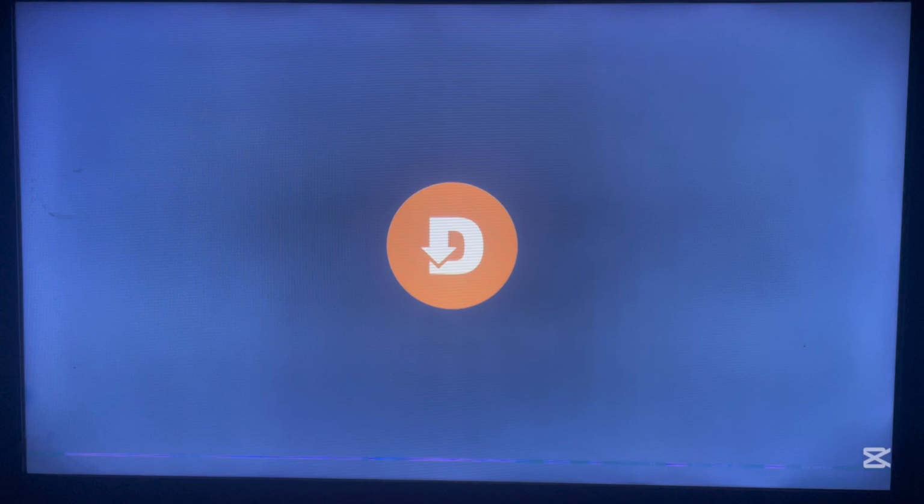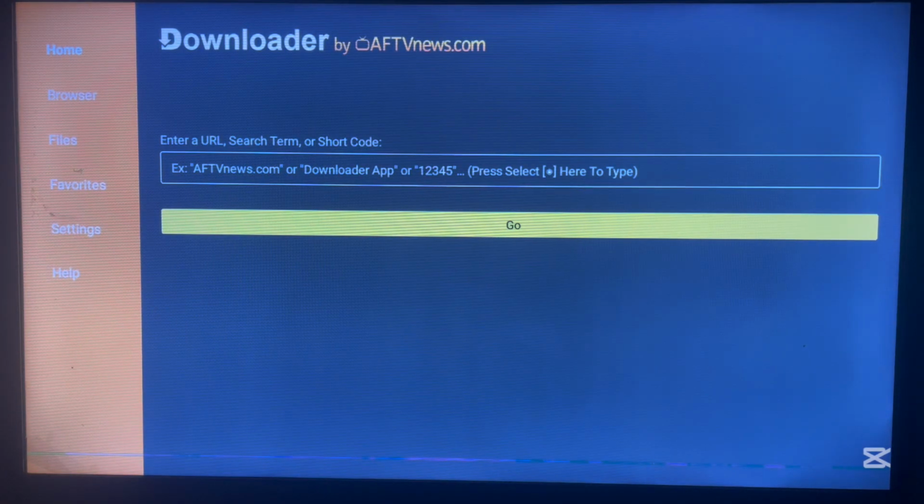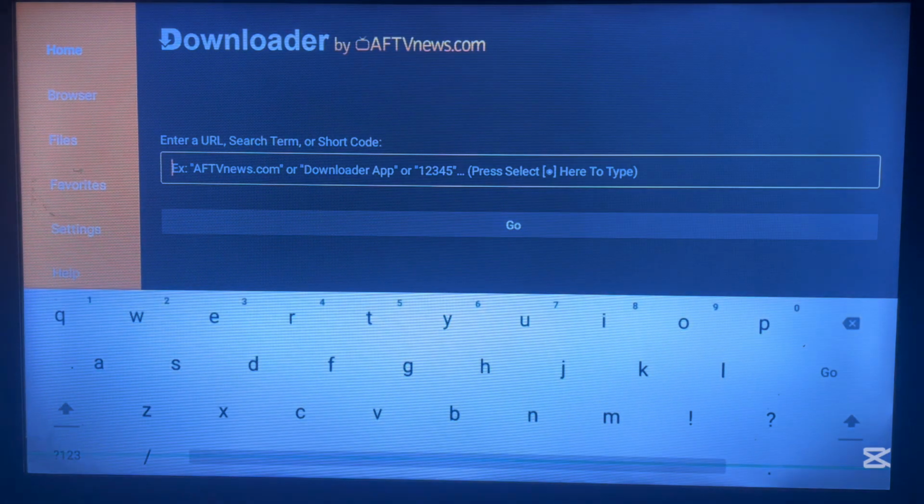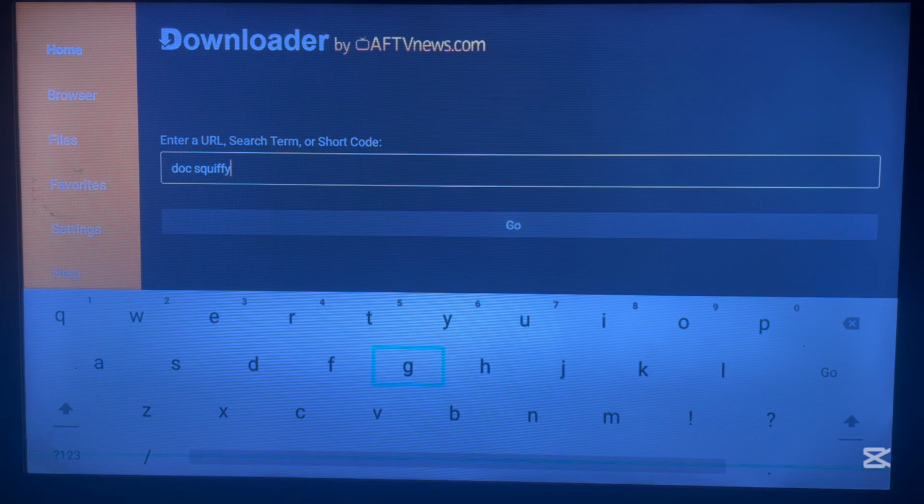You can use Downloader as a browser and you can use Downloader with codes. We just have to go ahead and type in a code and then install the applications. So once you go over to Downloader, just go ahead and type in this. You type in Doc Squiffy.